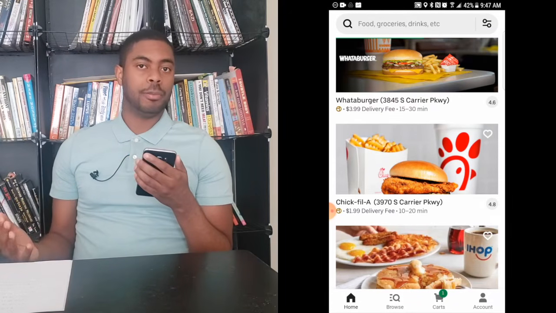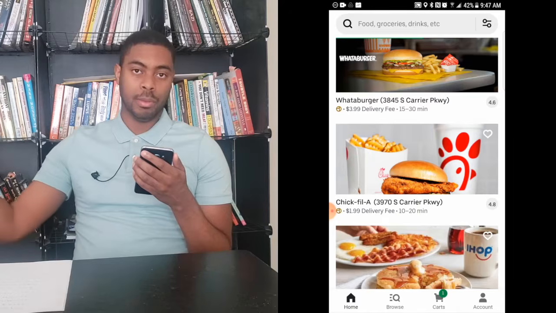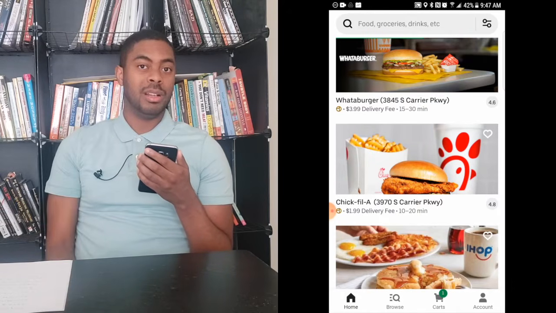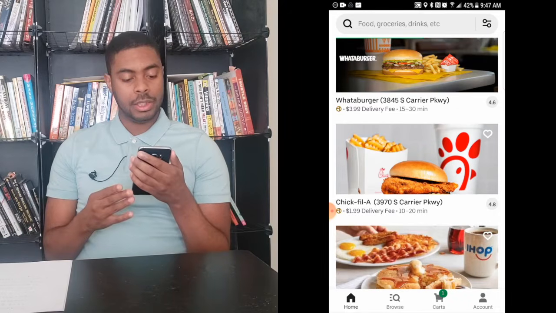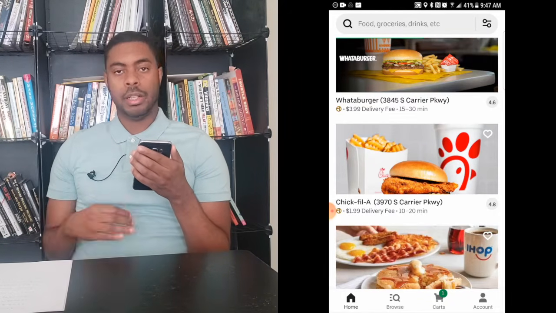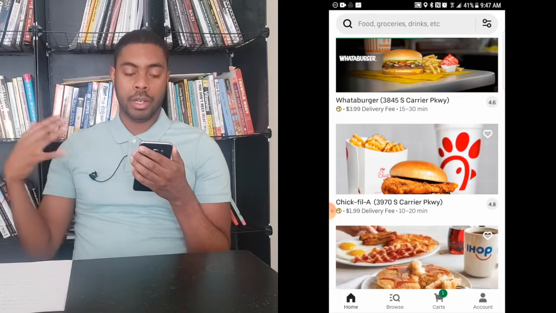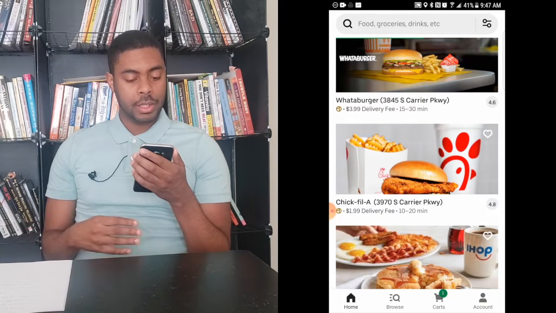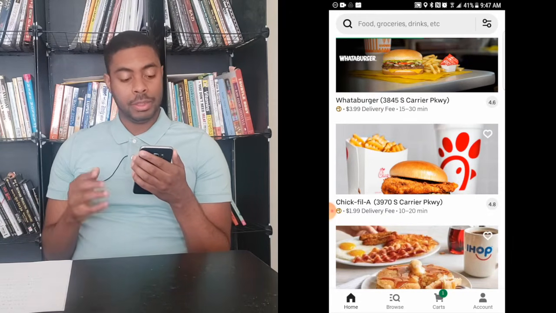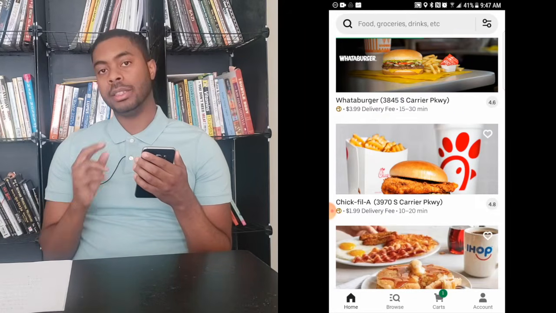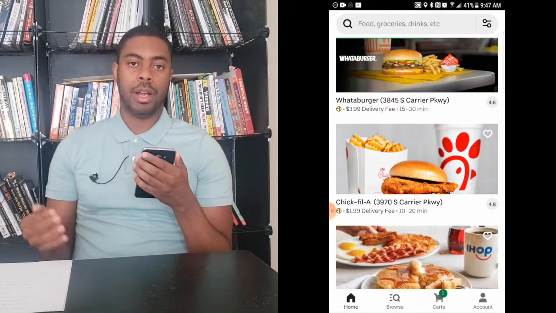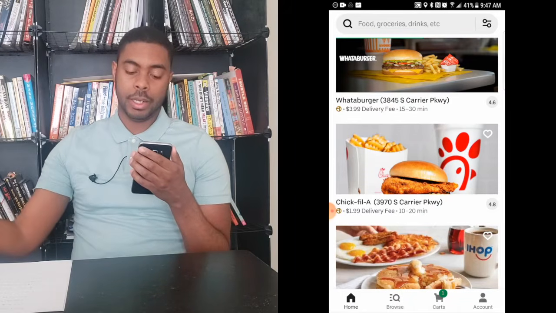That's generally some good information to know, because what if one of the other Whataburgers is extremely slow? Maybe you don't want to order from that one, you want to order from another one. You'll also see exactly what the delivery fee is going to be. That's the fee that you'll be charged for getting this food delivered, as well as the estimated time, which in this case for Whataburger is between 15 and 30 minutes. Keep in mind that this is an estimated time, and the food could arrive before or after that estimated time.